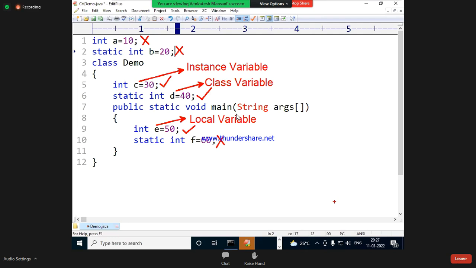Okay. Non-static is an instance variable. Static is a class variable. Static variable, non-static variable. Okay. It is a local variable. Here, if you write static, it is an error. Here, outside the class, static is also an error, non-static is also an error.